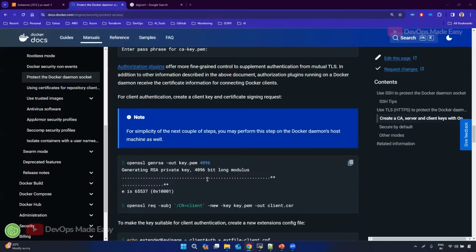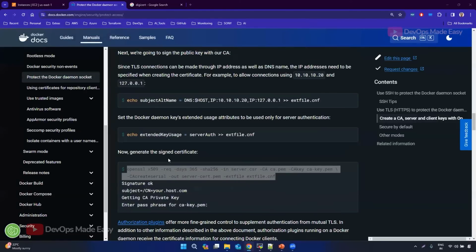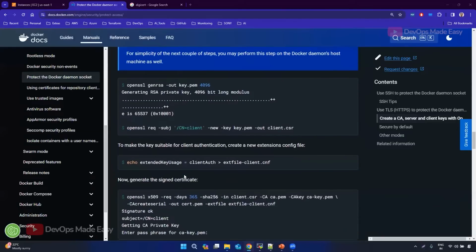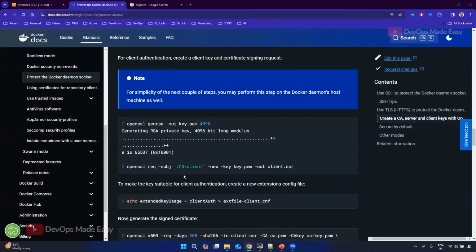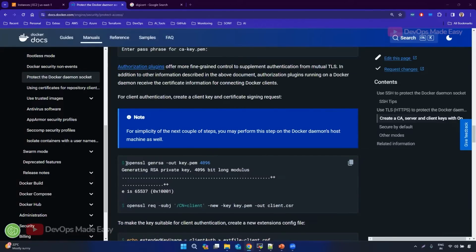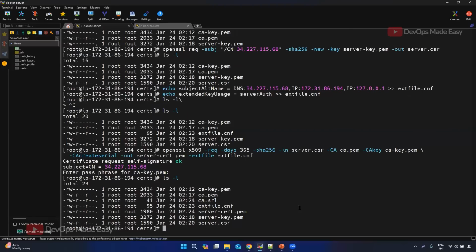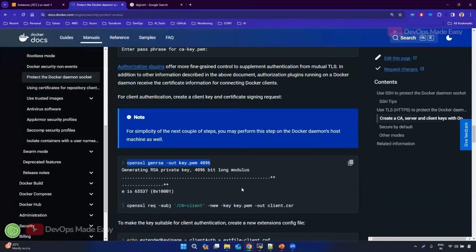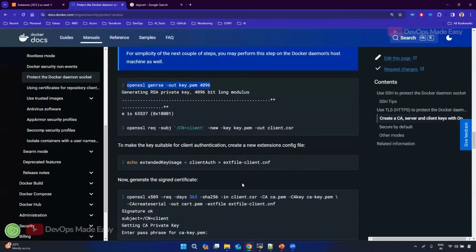Now we are done with the server certificates and the keys. So it's time we generate the client certificate. Here we are running this command to generate the client key. They have not used server-key.pem or client-key.pem; they have simply used key.pem to indicate that it is a client key. We need to generate it in the client, right?